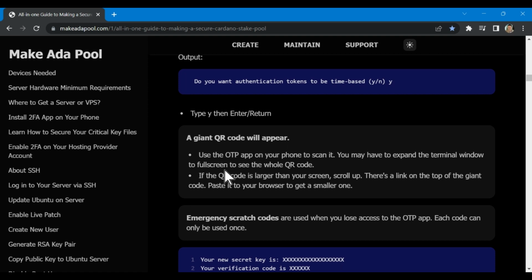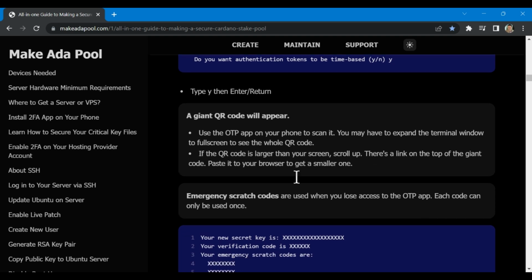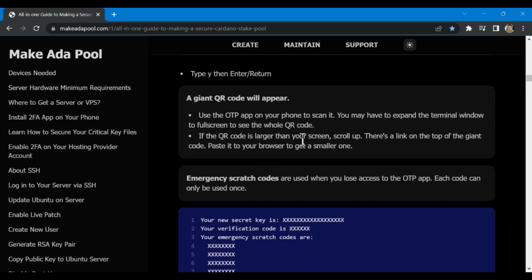Now, this is where you scan the OTP QR code with your phone. You open the Google Authenticator app and use your QR code scanner to scan that on the Authenticator app to bring this into the Authenticator. You may have to expand the terminal window to full screen for this to show up. If it's larger than your screen, scroll up. But there is a link at the top, and you can paste that in your browser to see the code.